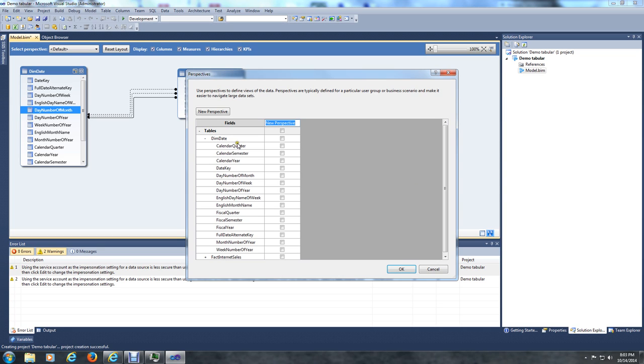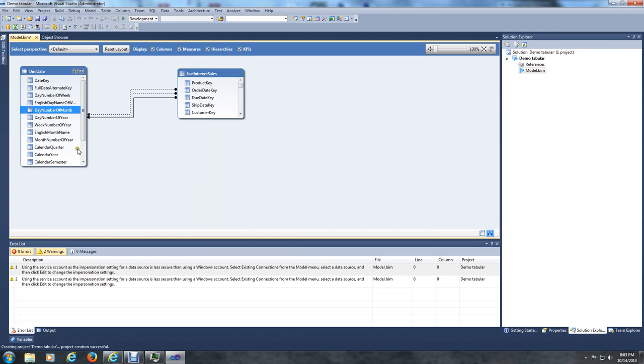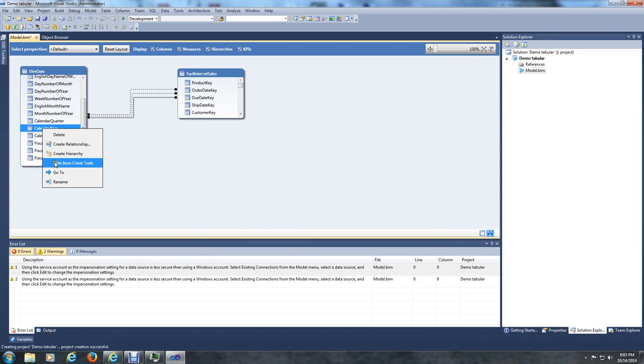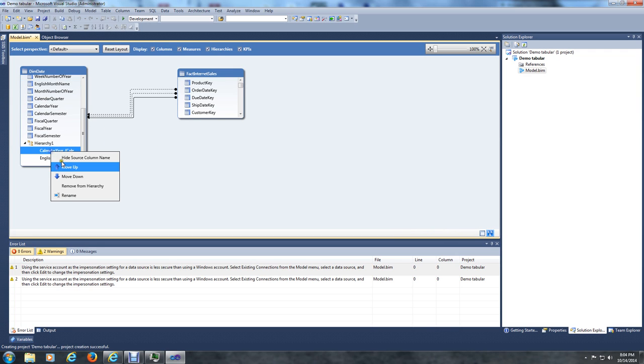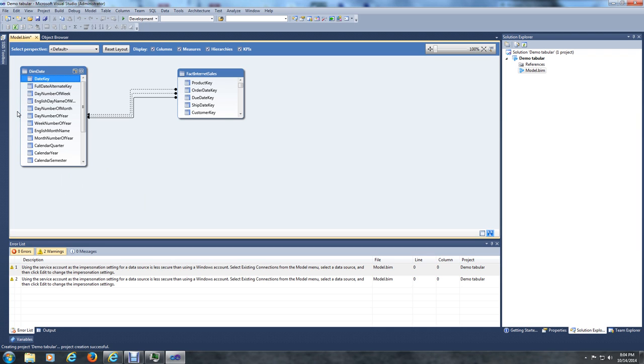No, I haven't created a calendar hierarchy. Let's do that. Let's see here. Month. We're adding these to the hierarchy. Okay, so let's go fix these names a little bit so they look a little nicer. Oh, shoot.